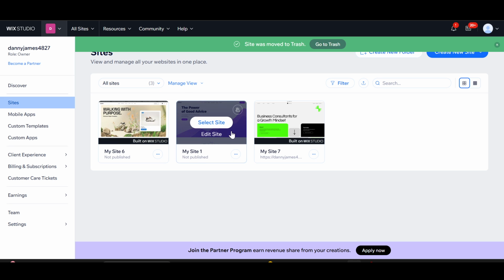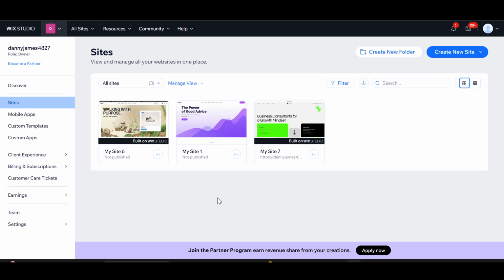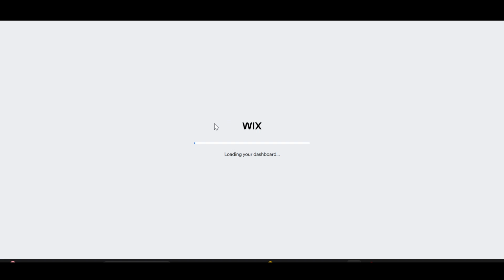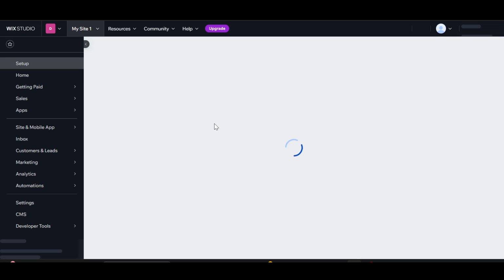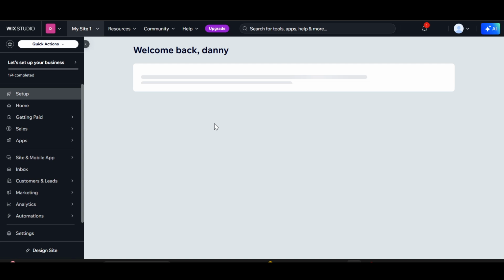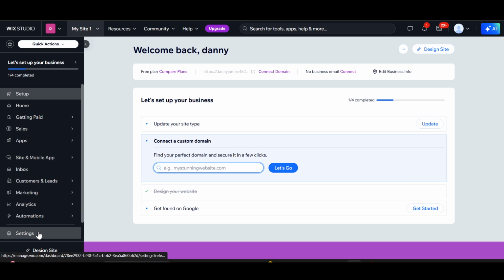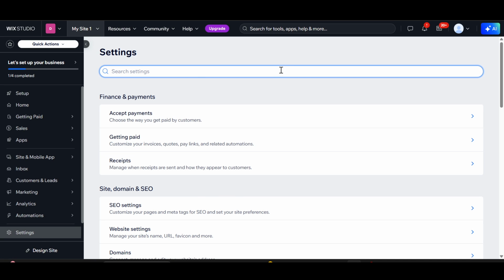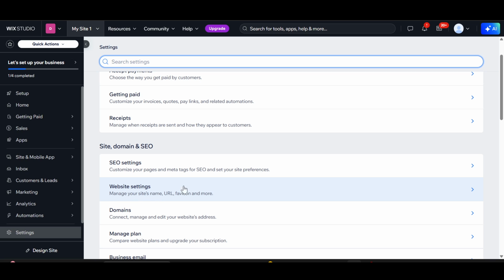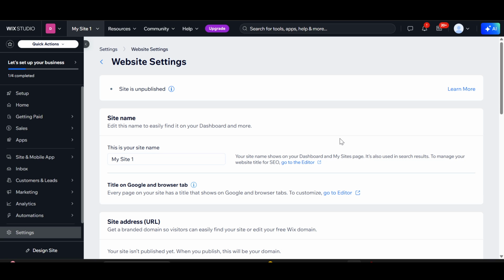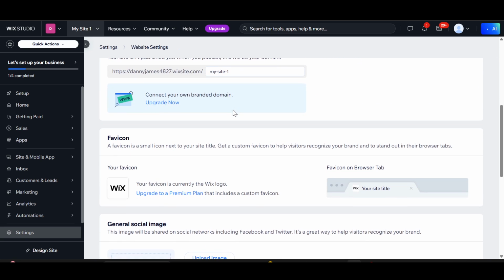But if you want to edit this site in a new manner, or you just want to refresh your site, just click on select site, and after selecting the site you will be redirected to your website's dashboard. After coming to the dashboard, click on settings, and after clicking on settings, search for website settings, or you can just simply see here website settings, click on it, and then as you can see my site is unpublished currently.